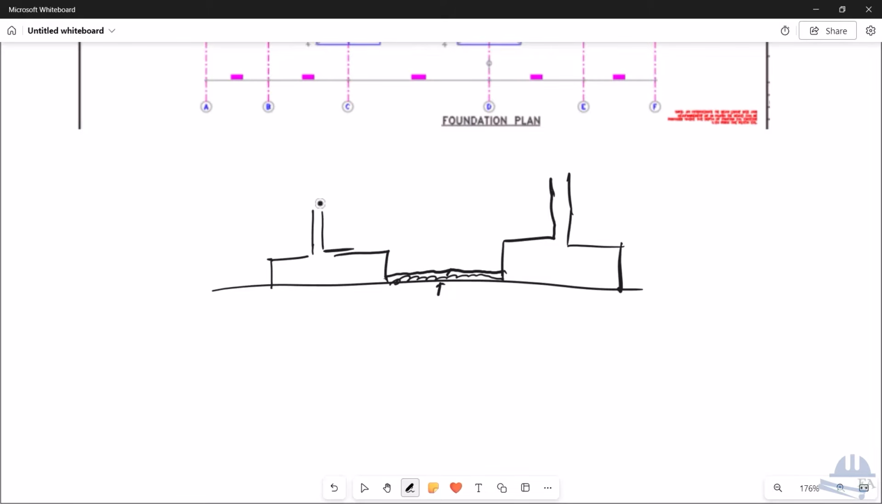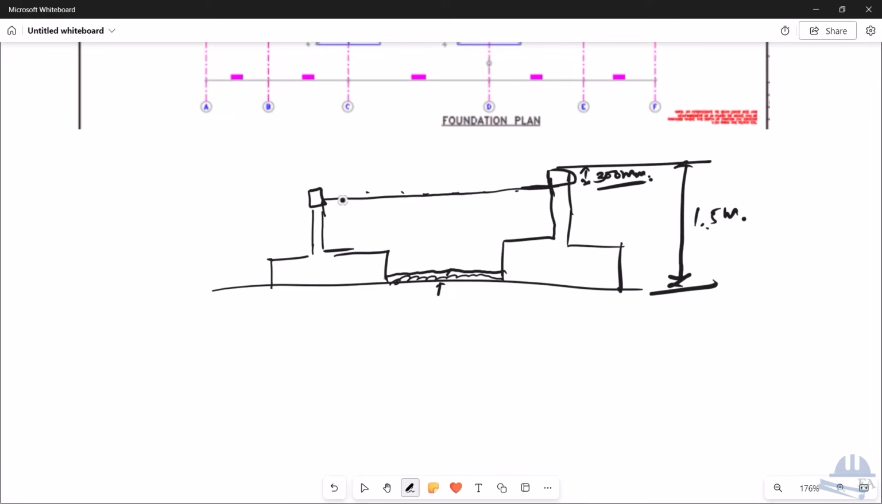Let's say that this is your tie beam level. From the top of the tie beam up to the top of the ground, it's 1.5 m. Let's say the depth of the tie beam is 300 mm. Then you know this level, right? You can just subtract it. And once you have this level, you have to construct a brick wall up to this level, on this footing as well. You have to do the brickwork.